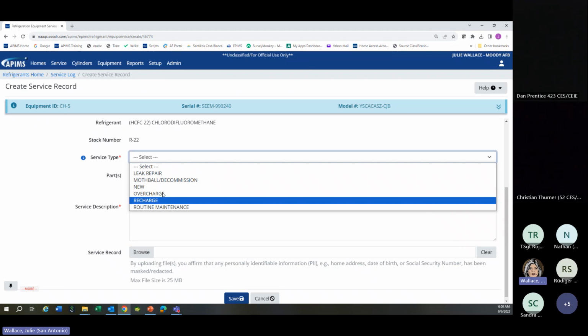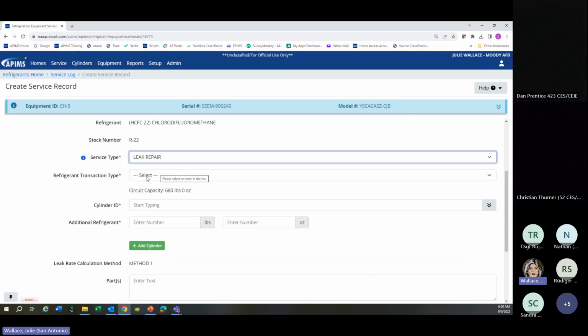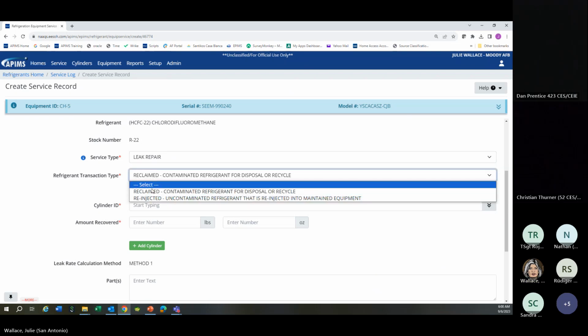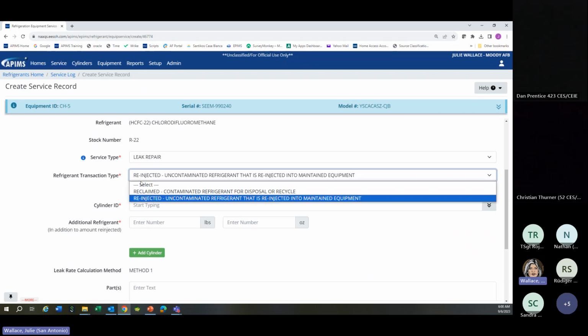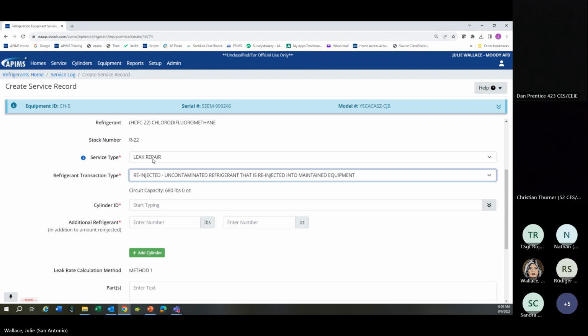The fields here will change based on my selection. So if I say leak repair, it'll say what additional refrigerant, did I reclaim it, or did I re-inject it? So if I reclaimed it, it's going to say amount recovered. If I re-injected it, it's going to say how much additional refrigerant did I add.